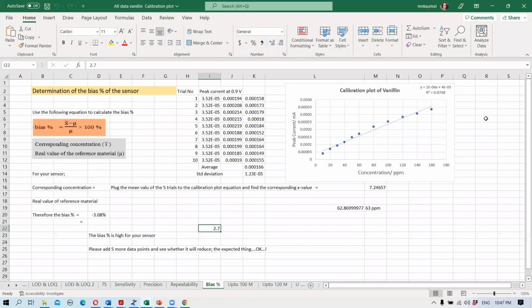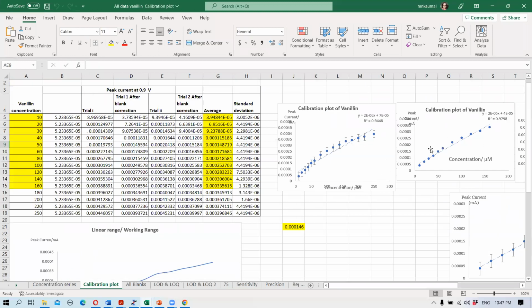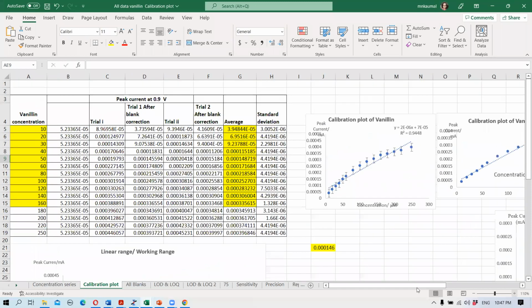So this is the calibration plot developed by the student. You can see there are two axes, with response and concentration. Let me try to get the concentration first, and then I'll show you how to plot the calibration graph. These are plotted by the student, and you can see some of these are extremely complex. Let me show you one thing.